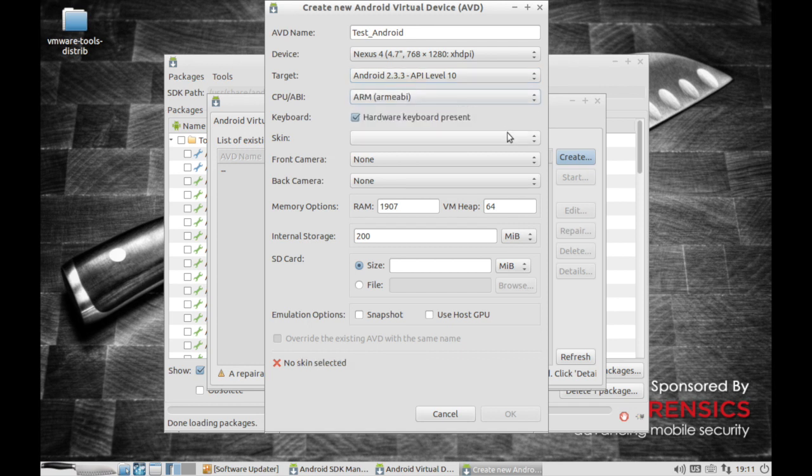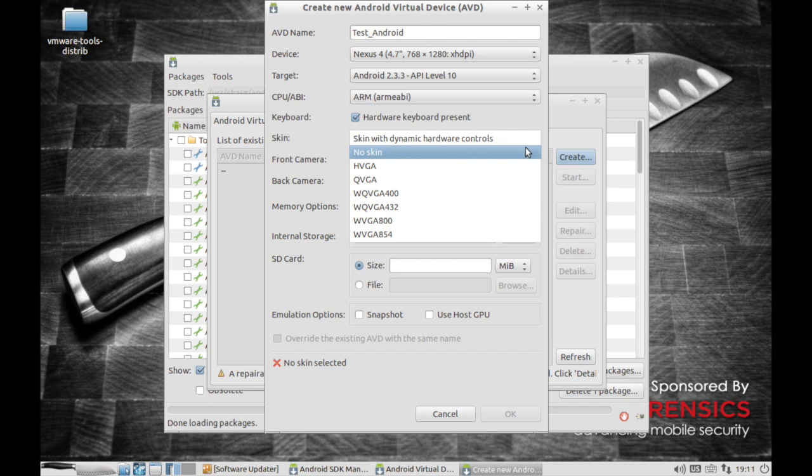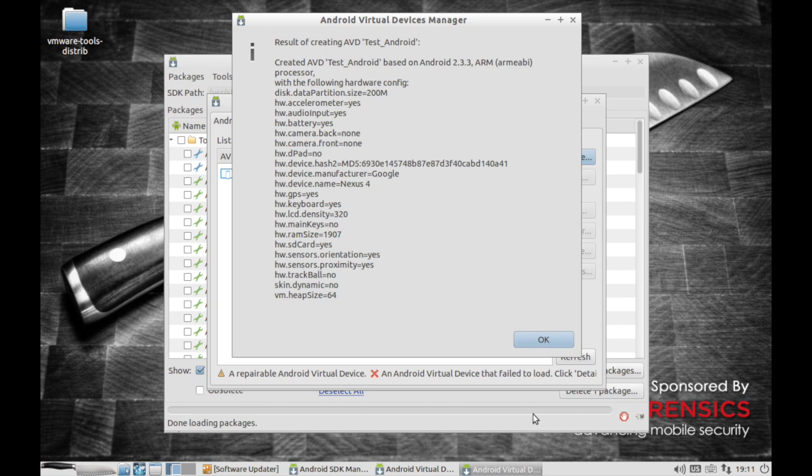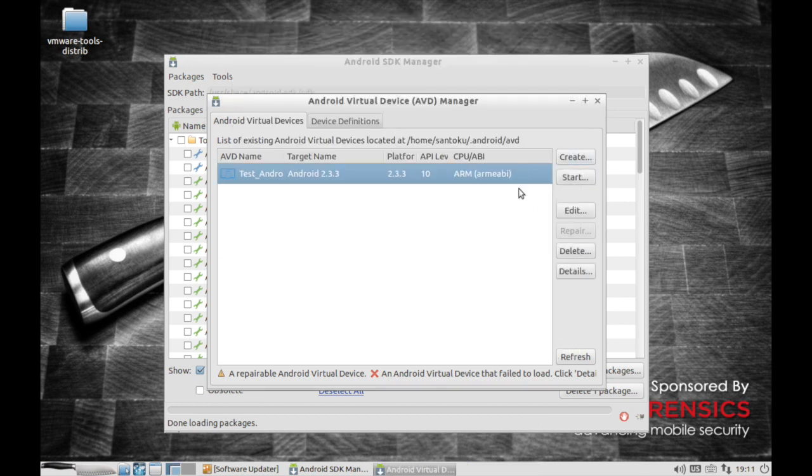CPU is ARM. Let's give it an HVGA skin. Let's go ahead and give it an SD card as well. All right, we'll pause here for a second, make sure that your setup looks like this, and once it does, go ahead and click OK. Click OK on this screen as well.